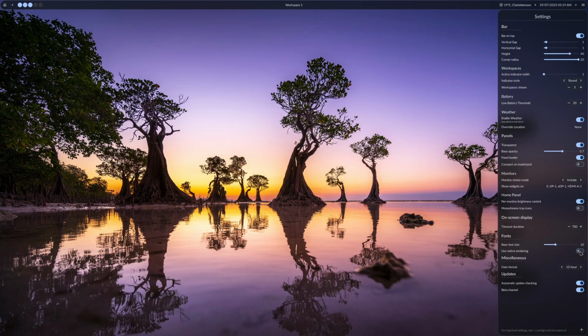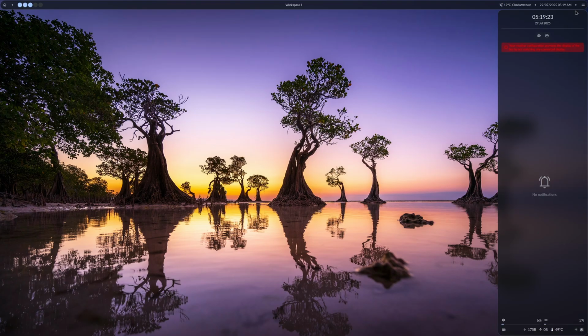You can have native rendering and non-native rendering. Honestly, I like native rendering best. Date format. There's a beta channel as well. And it tells you some stuff, so that's pretty good.